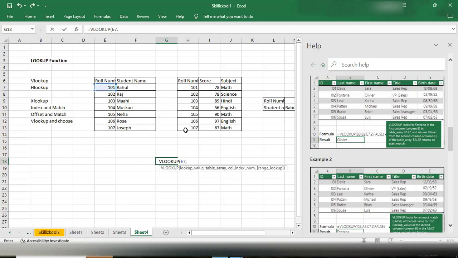Now table array: where the lookup value is located in which table, I can select this table as well and this table as well. But I will select this table because our main objective is to get the score, and the score is present in this table. So we have to select this table. I can select these two columns or these three, any one of them. I'm just selecting two columns here.